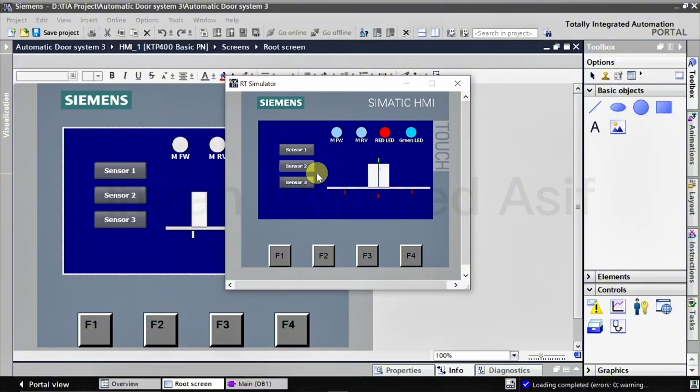The automatic door system contains 3 sensors and 2 indicator lights. When someone stands in front of the door, sensor 1 gets activated and the door starts opening immediately, also the green LED turns on. This sensor works like a motion detector in real-life automatic doors.